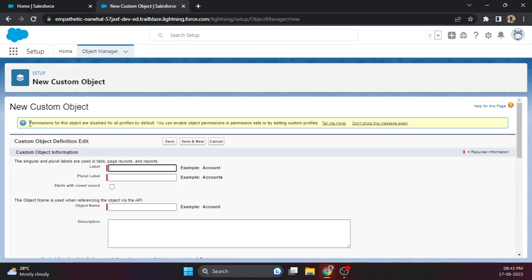Okay, now to create a custom object, we need to have some name. So let's consider an object name as Proposals. The label that I'm going to use will be called Proposal, and that is the custom object name. We also need to mention the plural label of that custom object. So if it is Proposal, then the plural will be Proposals. This will be used in our reporting.